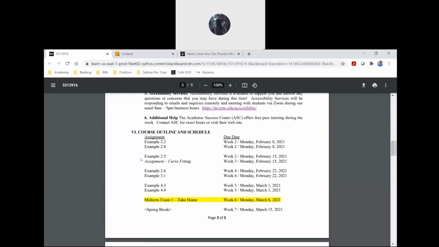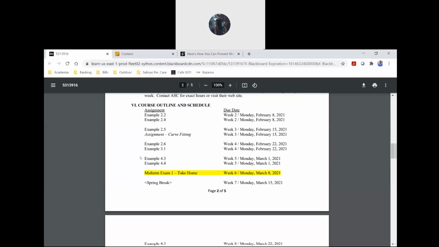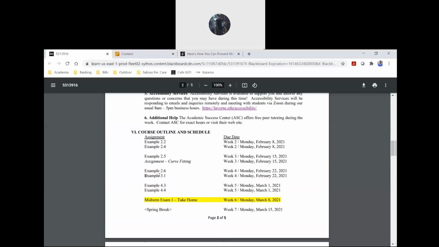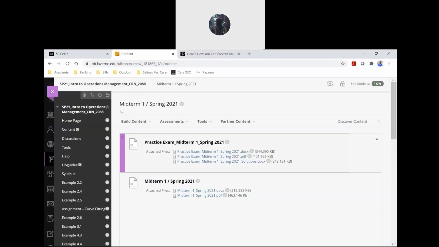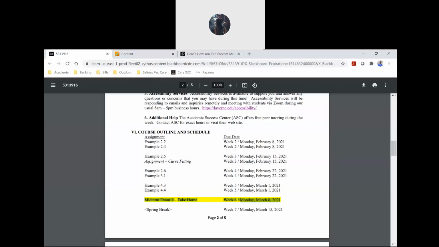Okay, so I think we'll finish a little bit early today, so make sure you get these two turned in by today if you haven't done so already. Example 3.1 and 4.3. This is due next Monday. Wednesday we'll do some review questions for the exam and go over the exam, but if you want to look at it, it's already there under midterm 1, spring 2021 on Blackboard.